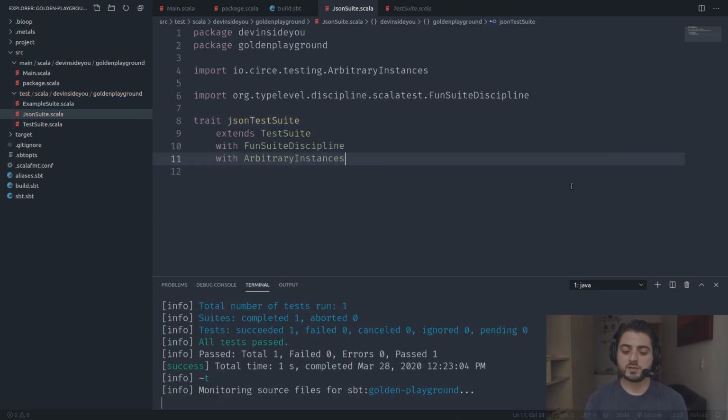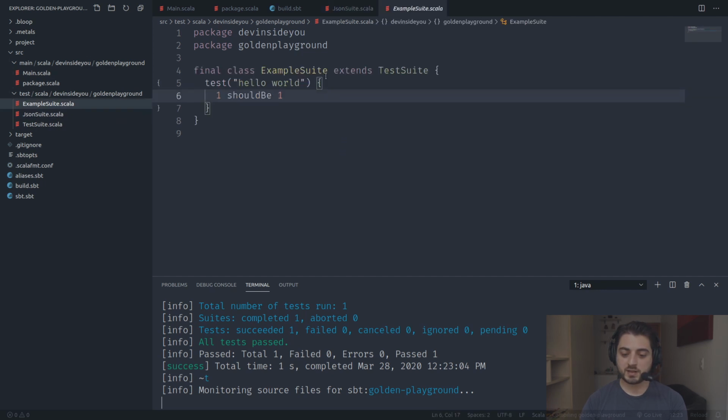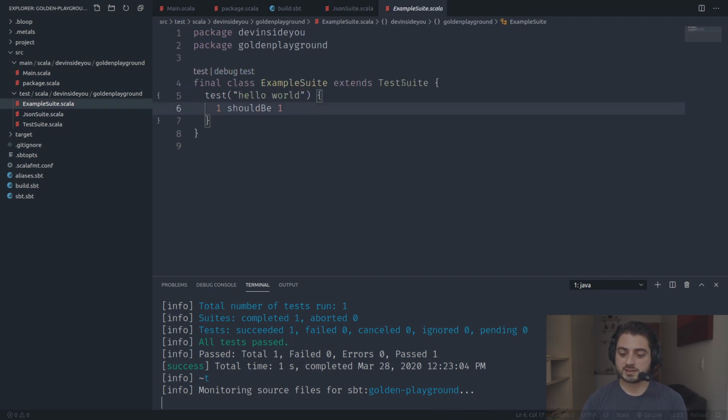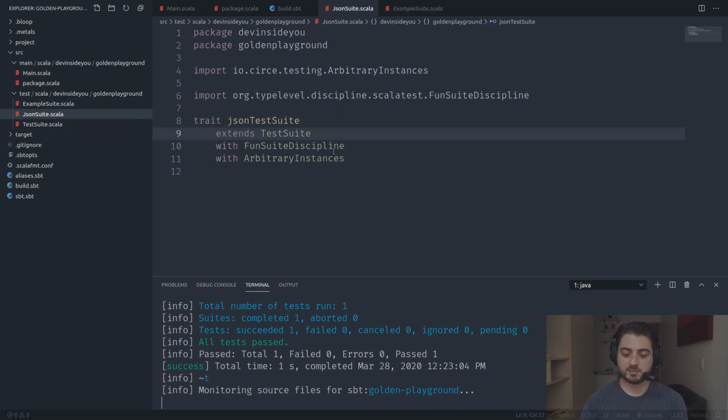Now, usually when I create these traits, I like my tests to just extend them and not need any extra imports. So for example, these ones. If you look at the example suite, there are no imports over here. It just extends it and everything works. So we're going to do the same thing over here.